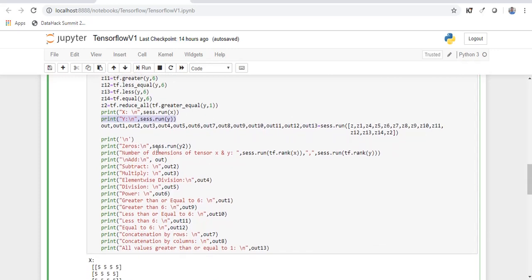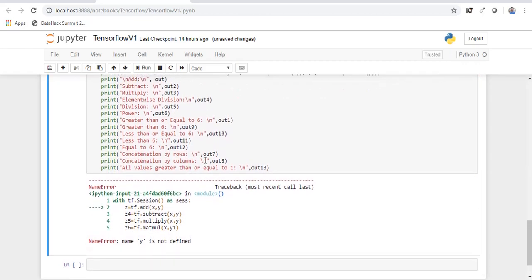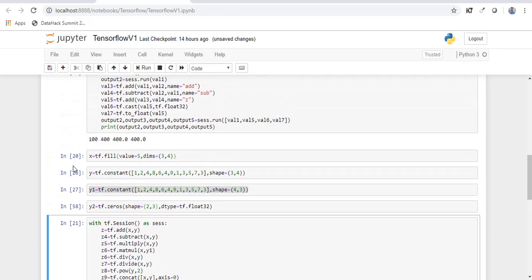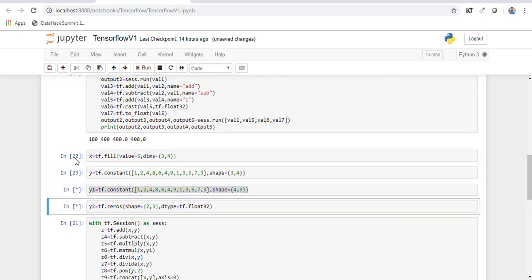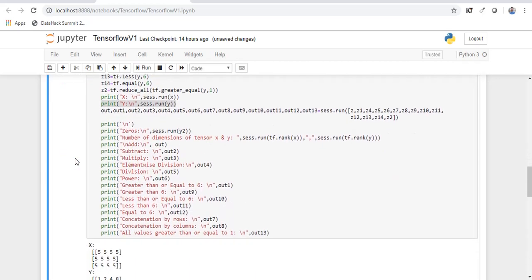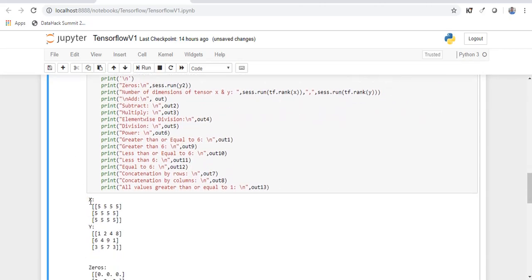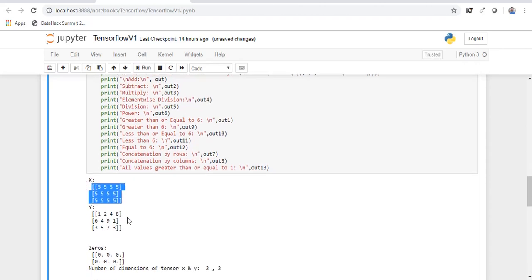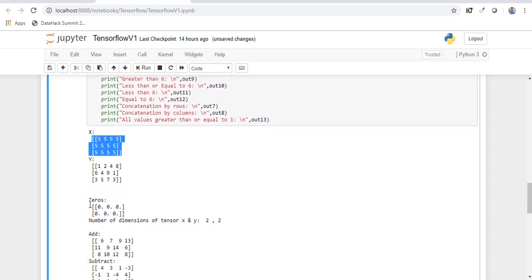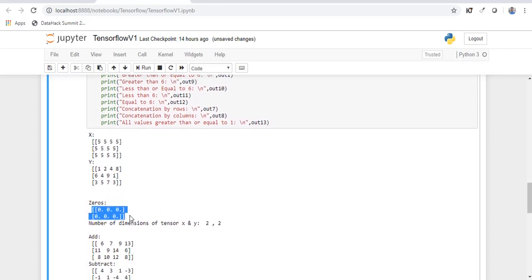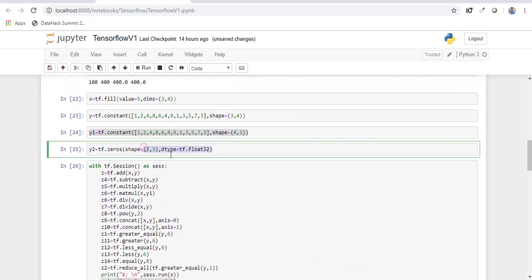So yeah, let's execute this. Okay, y is not defined. All right. So now if you look at the results, I'm displaying x and y. So this is how my matrix looks like. It's a 3,4 matrix. And remember, I had shown how to display the zeros. So I had initialized a matrix with just zeros and the shape of it was 2,3. So this is the result of it.